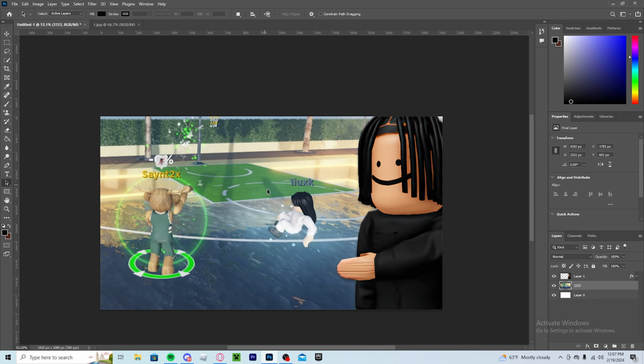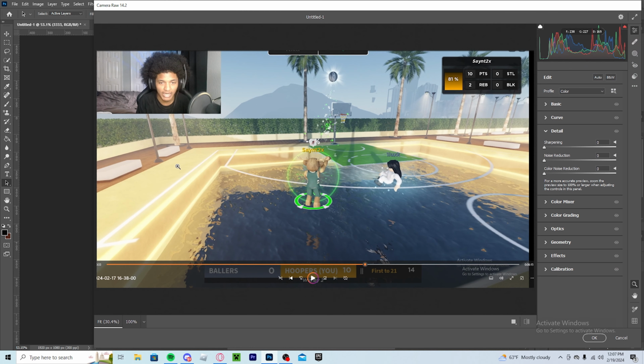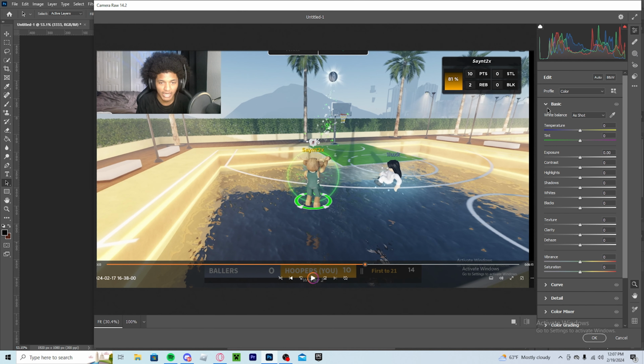Right now, to make it actually physically pop, we're going to go over to filter and go to camera raw filter. The main thing to make everything look so much better on a screen, because the whole point of your thumbnails is to get the person to click on your video, and the main thing that makes a thumbnail look 10 times better than before, is saturation, and just the idea of making it pop to your eyes.